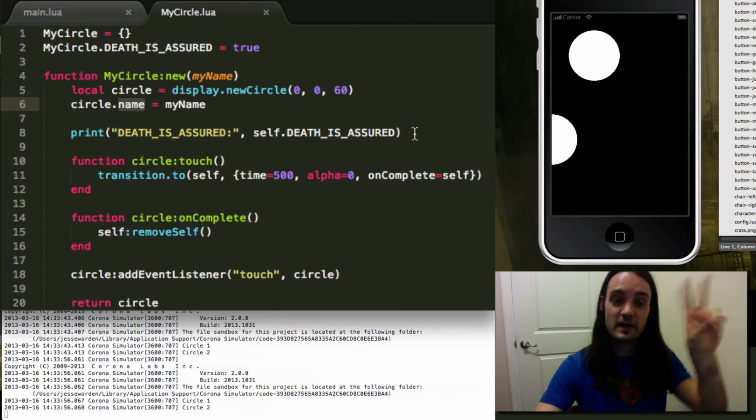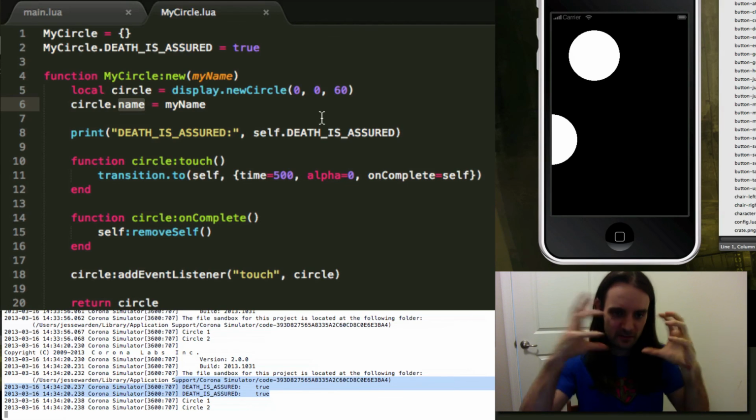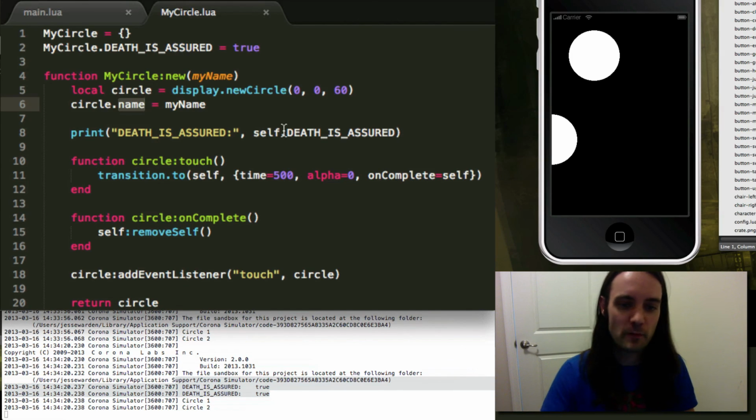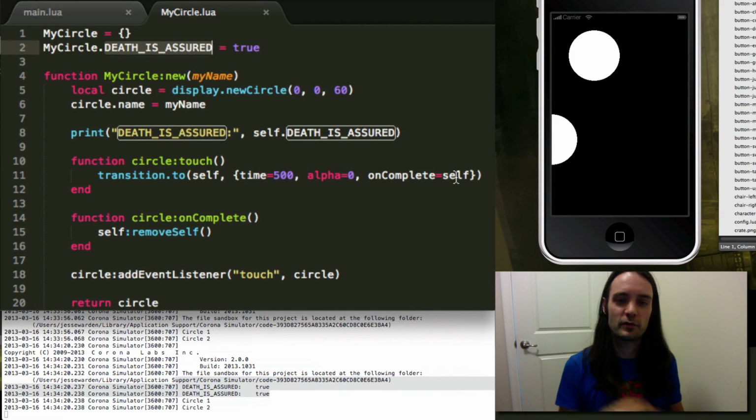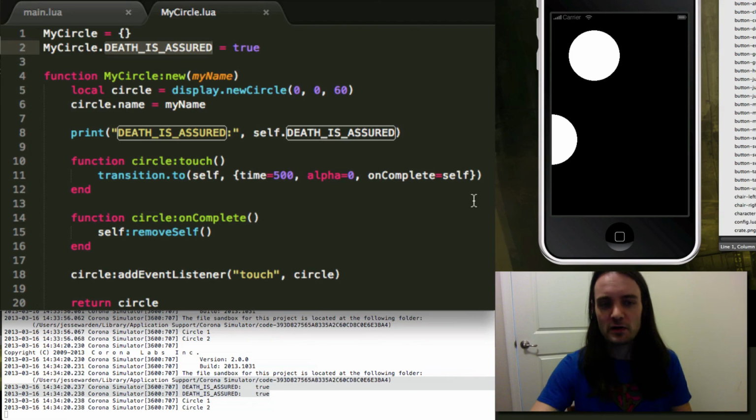There's 2 variables of my name for each variable circle, right? There's 2 actual pointers and allocations in RAM for that, right? So memory is different. If we have 50 classes, 50 circles, we still only have 1 variable called death is assured in RAM, right? So that's what statics are powerful for. Since there's no such thing as classes in Lua and there's no such thing as statics in Lua, this is basically a static. Okay, you just shove it on a class closure or whatever and call it a day.